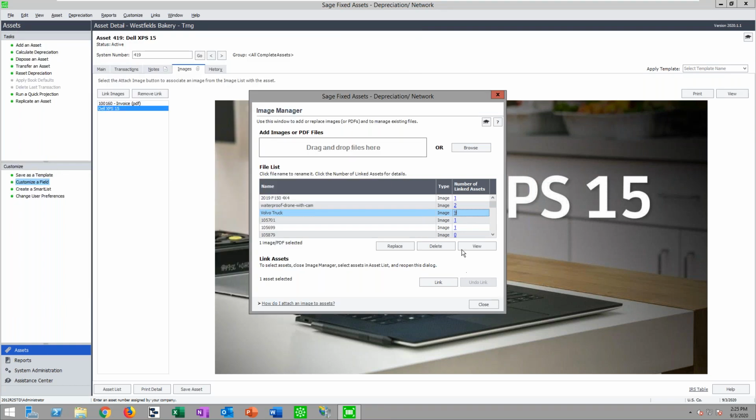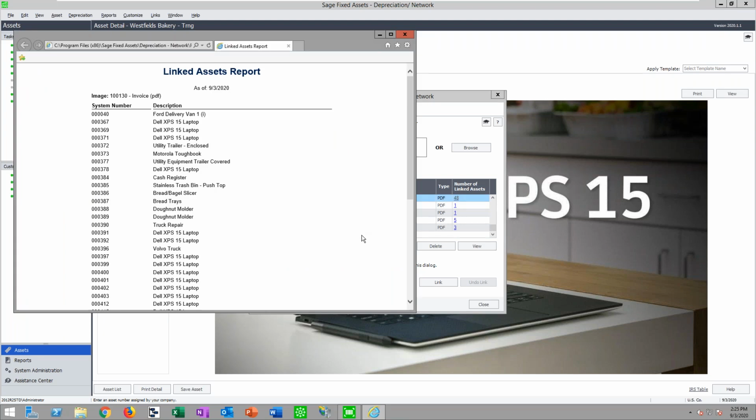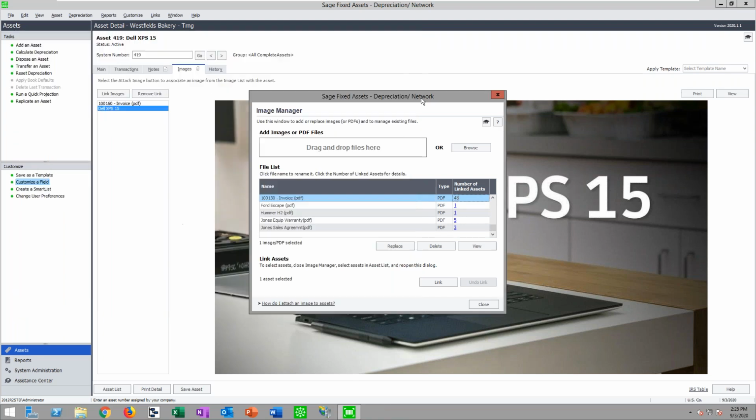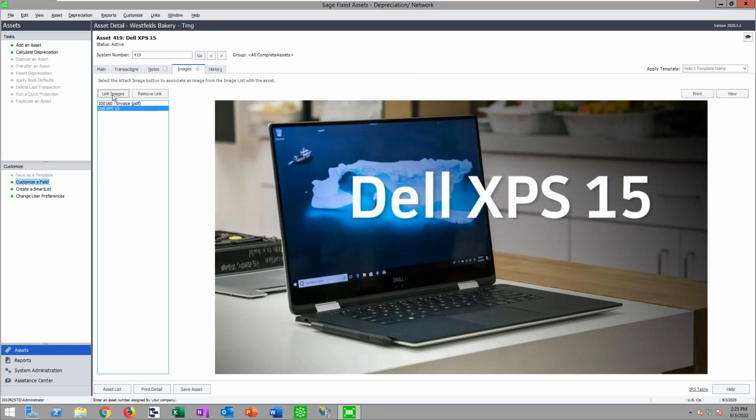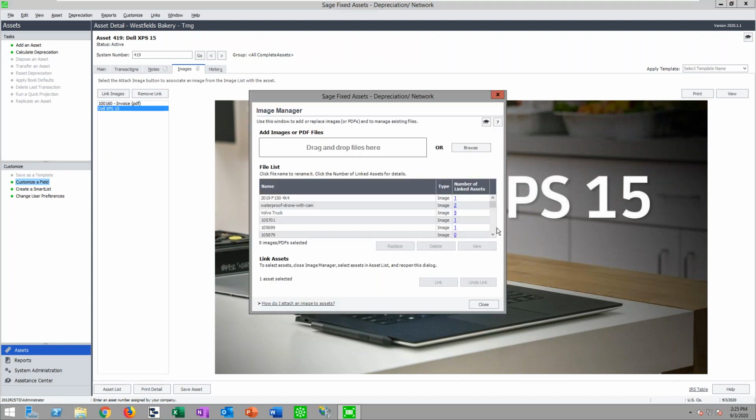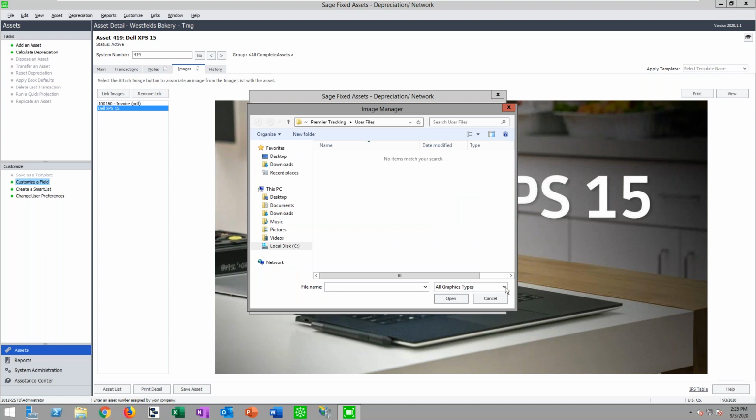And you can even link a single image or invoice to multiple assets, no problem in the system. So if you order multiple computers or whatever the case may be on a single invoice, you can link that single PDF to all of those assets, no problem. And it will take a nice variety of file types, by the way. Basically, if you can scan it or take a picture of it, you can attach it. PDFs, JPEGs, bitmap, and so on.